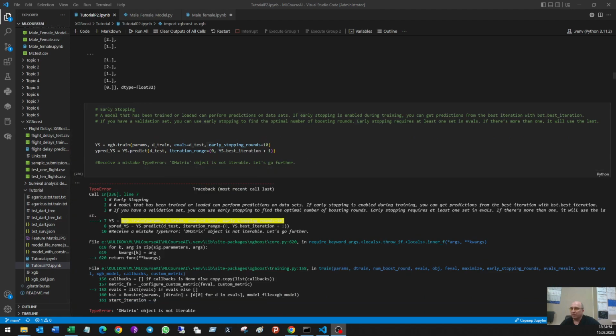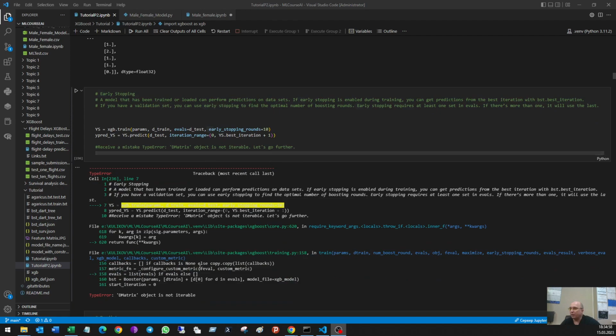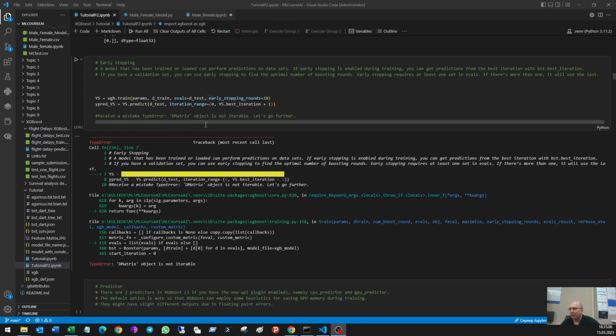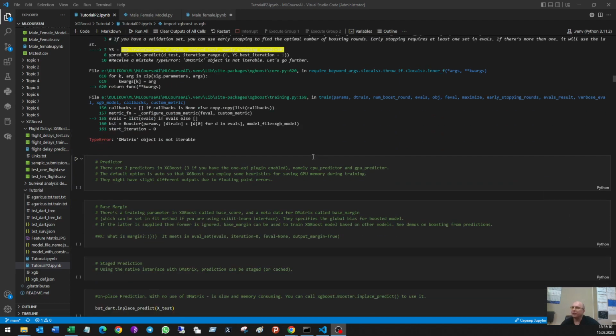And one thing unknown for me now: it gives me that the matrix is not iterable, but it used the matrix. Okay, maybe in future I'll find out the secret of it. So there are two predictors in XGBoost, namely CPU and GPU predictor.